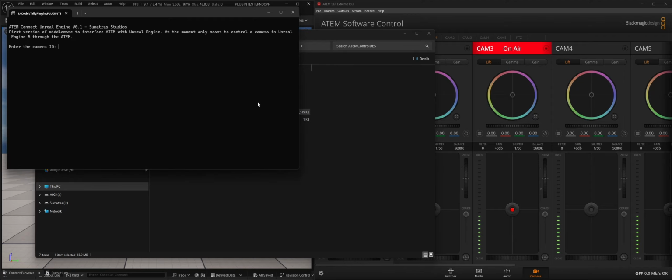So let's say I want to use cam 3. So I'm going to do cam 3, enter, and then I'm going to write the IP of my ATEM, 192.168.1.227. It will say connected to ATEM switcher. There is still an error. I haven't fixed it yet, but it will work. And the WebSocket address to connect the Unreal Engine 5 will be the following.